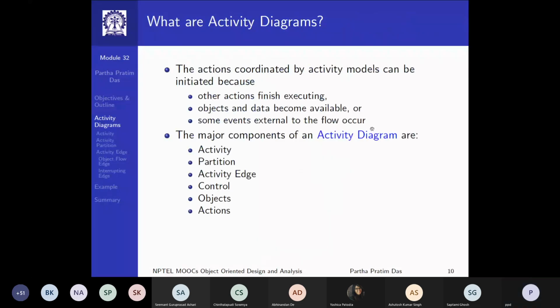Right. The actions coordinated by activity models can be initiated, so what initiates an activity? Because other actions finish executing. This is what the flowchart does, and this is what we saw in the last diagram also. But it could be activated by an object and data becoming available. Right? Maybe the control was already there. You can say I can start at any point of time provided I have this data. The printer is ready all the time. It starts printing as soon as it gets a file.